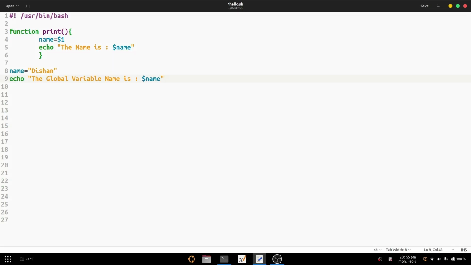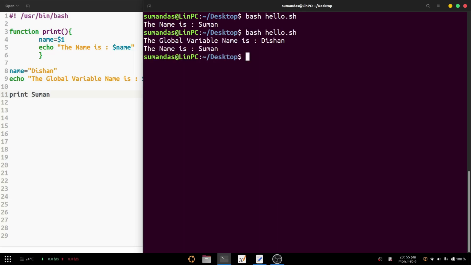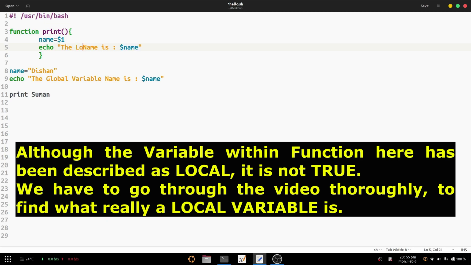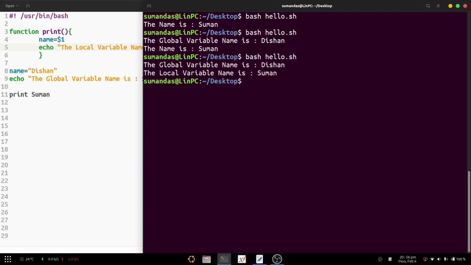Let's check what happens with the output, and once again we are calling the function print with the argument Shumun. Ctrl S to save the script. Let's check what the output should be. Open the terminal and run bash hello.sh. You can see the global variable name is Dishan, and the name is Shumun from the statement print Shumun. So practically here we can write the local variable. Ctrl S, and you can check the output once again: the global variable name is Dishan, the local variable name is Suman.